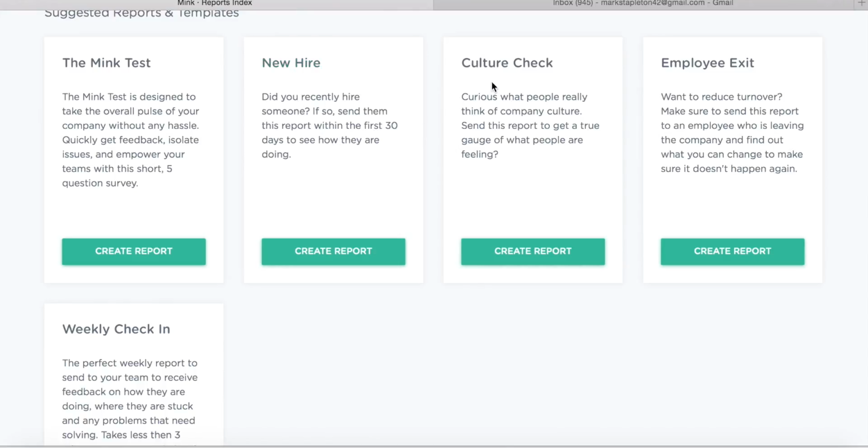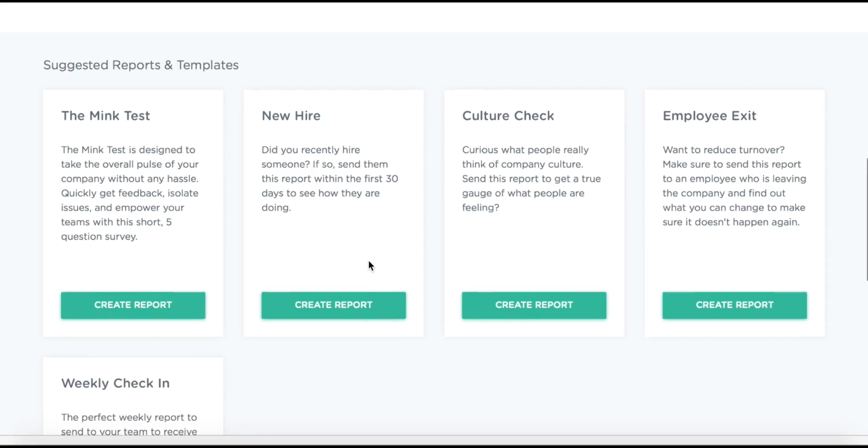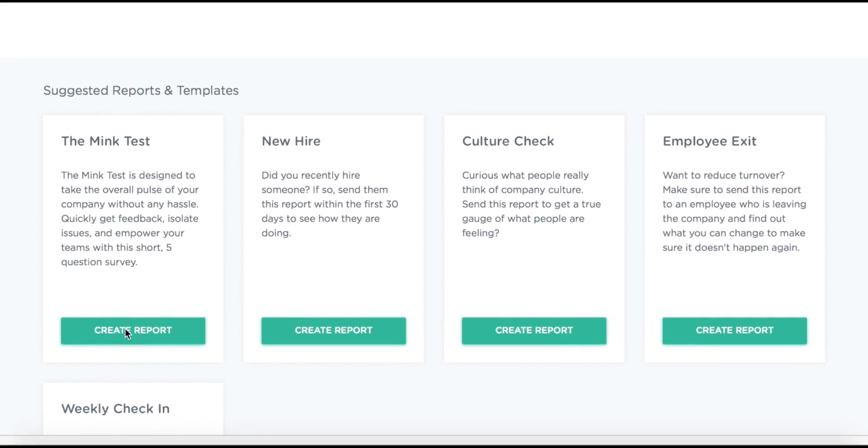The culture check is a gauge on what people are feeling. And finally, an employee exit survey to find out what led the employee to seek opportunity elsewhere, so you can make changes in areas to make sure this doesn't happen again. We're going to start with the Mink test.